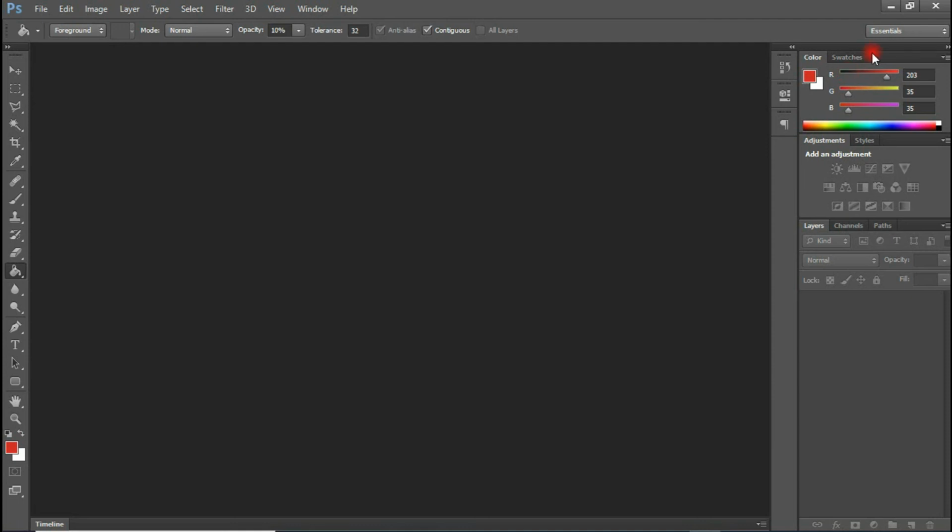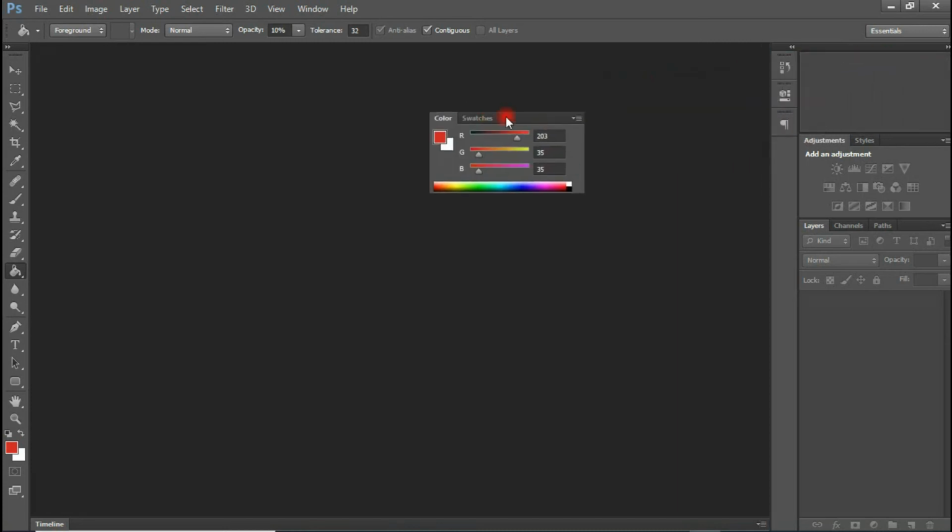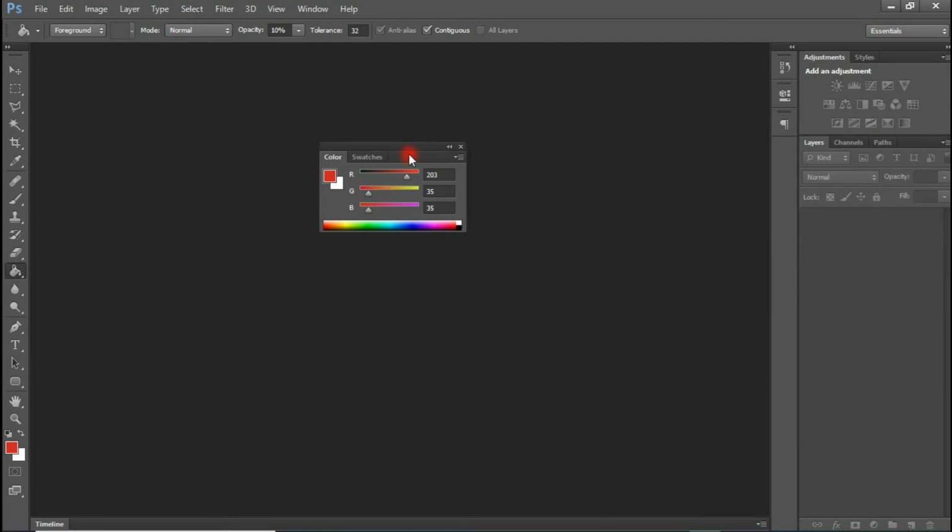Now I can make this panel float, provided we don't want this panel in here. You don't want to move from this side and come in here to work with the panel. You can click on top here, left click, hold and drag the panel out, and this is called the floating panel.